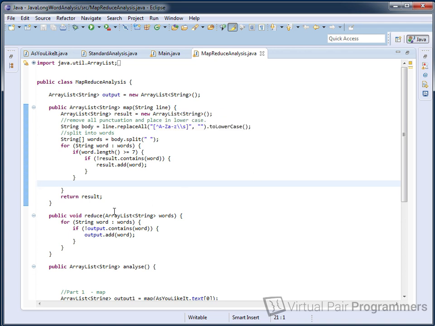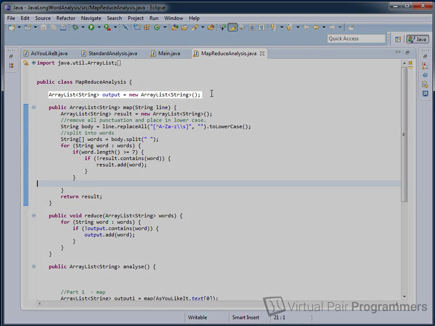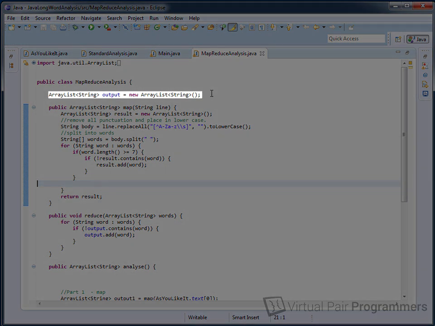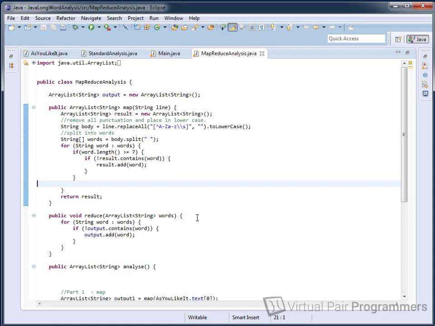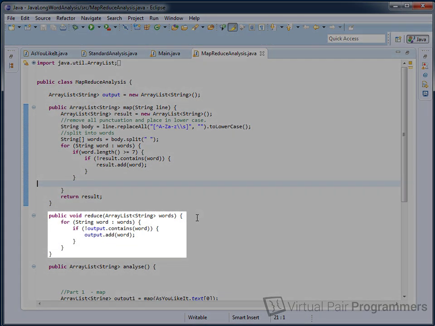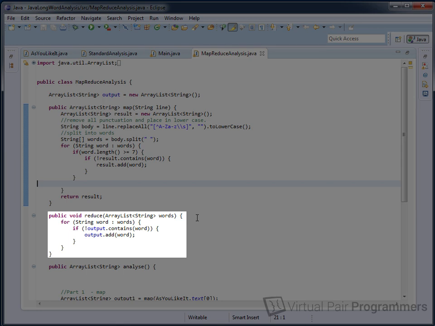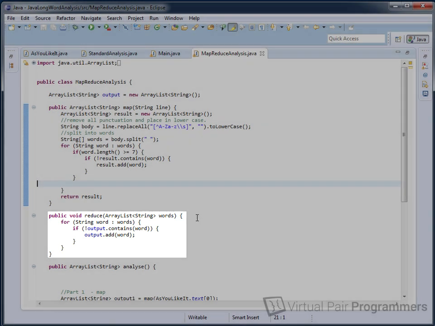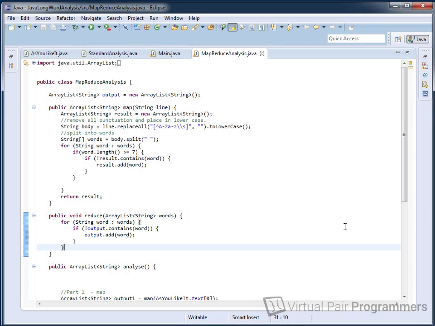Now for the reduce method, I've created up here a variable called output, which is going to store the result of all of my reduces. So as each reduce method runs, it takes in an array list of words, it loops through those words, checks we haven't already got the output in our list, and if we haven't, it adds it. Now this isn't quite the way Hadoop works, but I think it's useful to see that we've created a map and reduce version of our standard analysis.